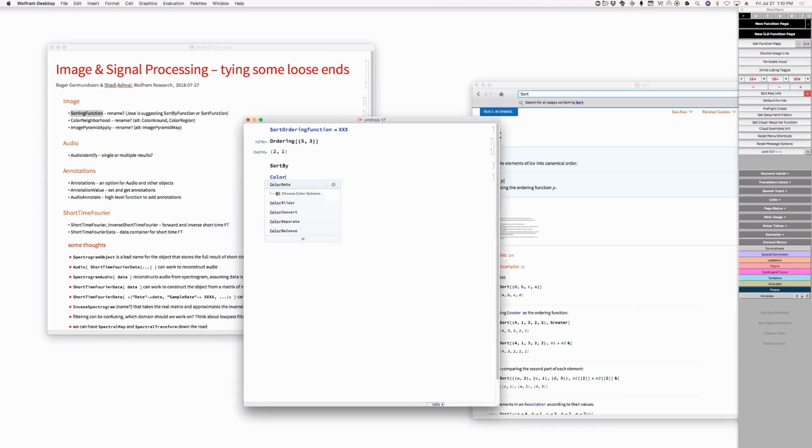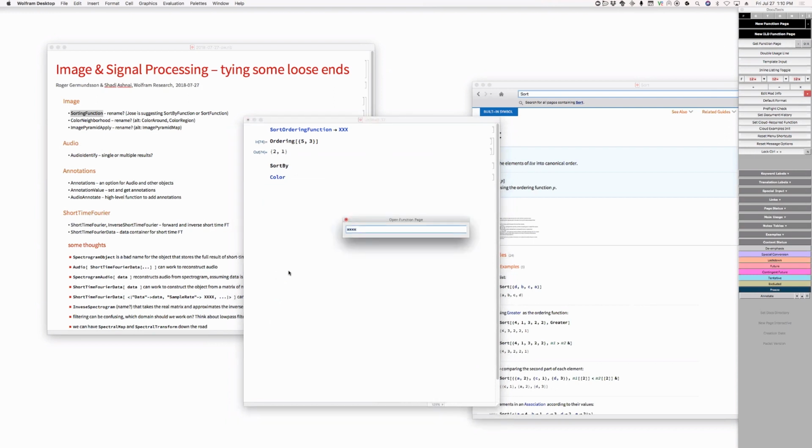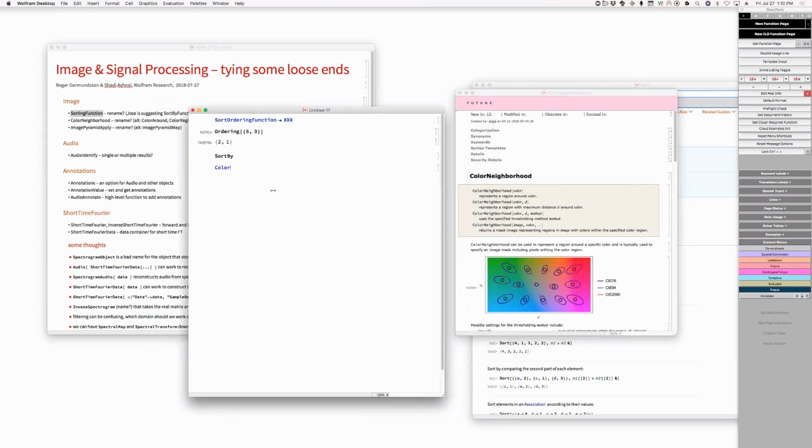Okay. ColorNeighborhood. So, ColorNeighborhood represents essentially an interval in color space, right? Except it isn't an interval. Yes, it's a neighborhood, really, or a region. Is it a disk? In LAB, yes. Not in all other spaces. Okay.